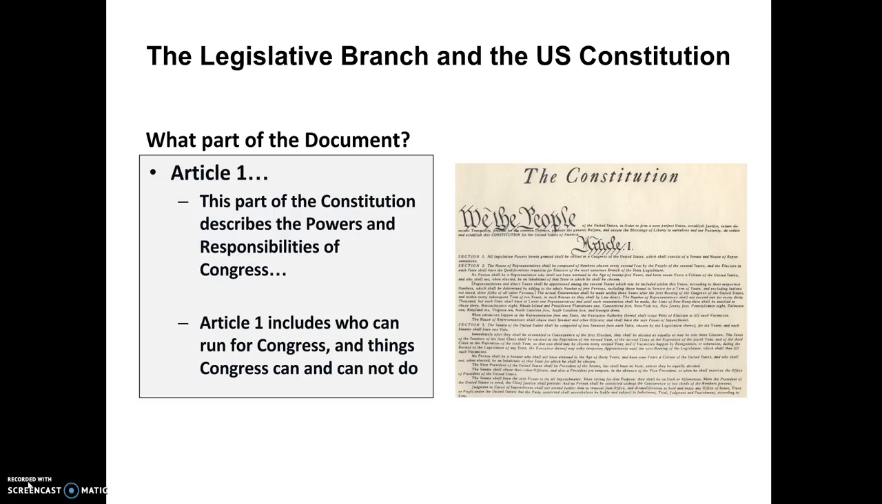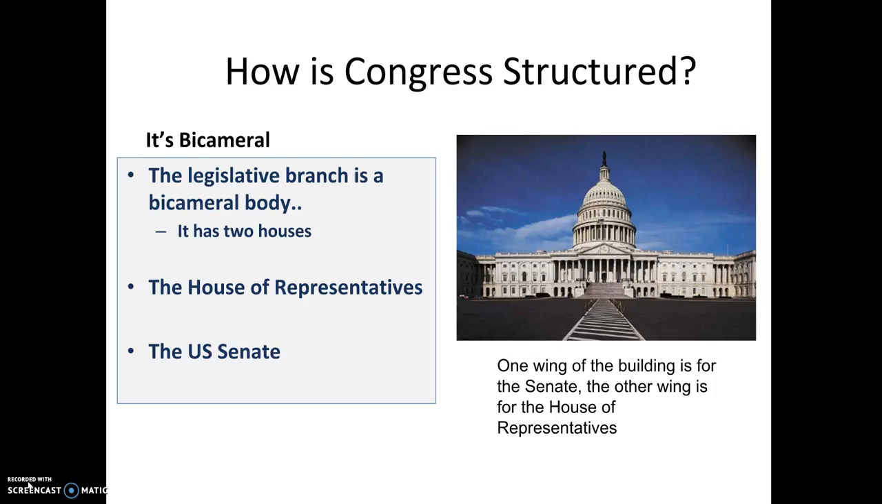Congress is, of course, our legislative branch, and the part of the Constitution that organizes Congress and the legislative branch is Article 1. It's the part of the Constitution that describes how Congress is going to work, what sort of things Congress can and cannot do. So all of the information in the Constitution that you need to know to examine how Congress works is found in Article 1, the first and largest article of the Constitution.